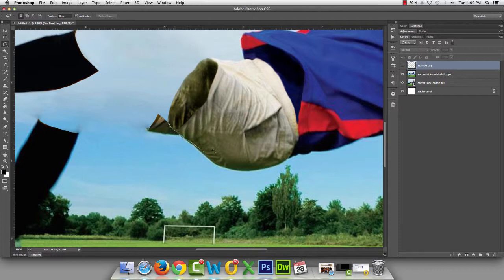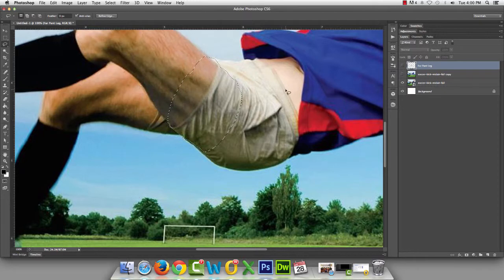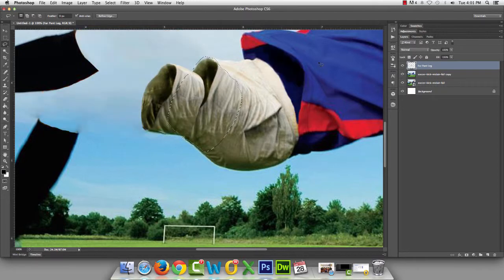Make a selection of where the front leg is. Turn it back on. Oops. Erase. So I can actually just hit delete in this instance. Deselect. And then if I need to, I can move it a little bit to better fit.